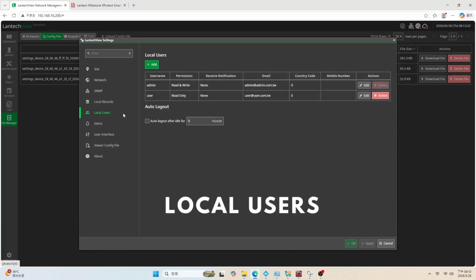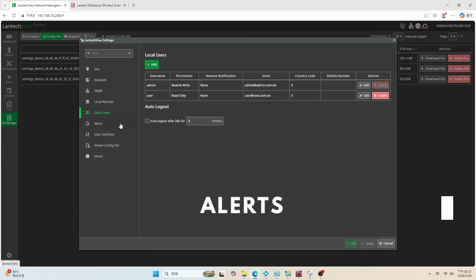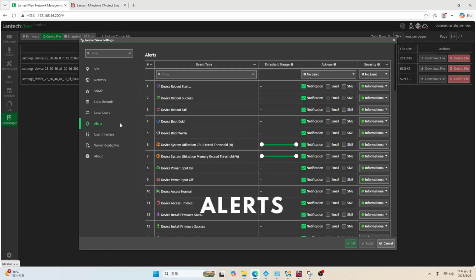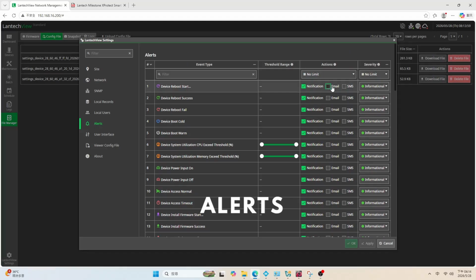Then, the Local Users tab lets you add user accounts, manage read and write permissions, and configure automatic idle timeout settings. Next is the Alerts page. This is where you configure thresholds and notification rules, such as email or SMS, for various events like reboots, high CPU usage, or power loss.